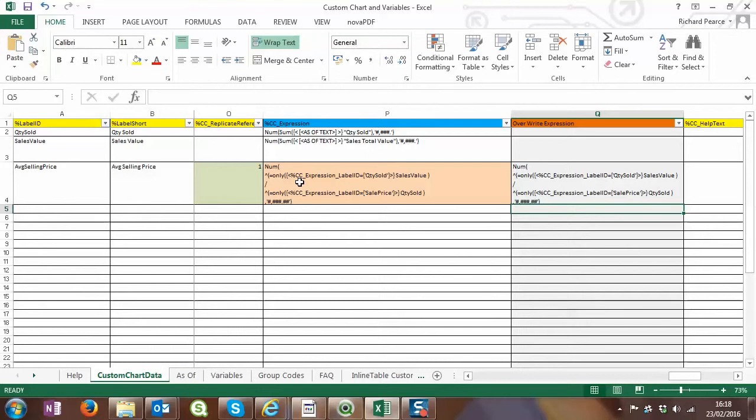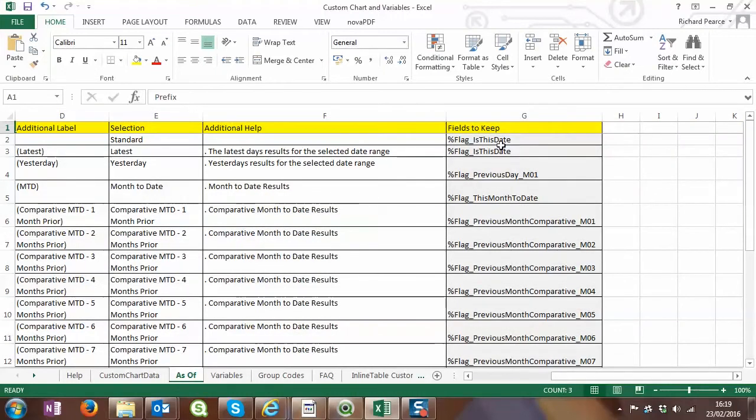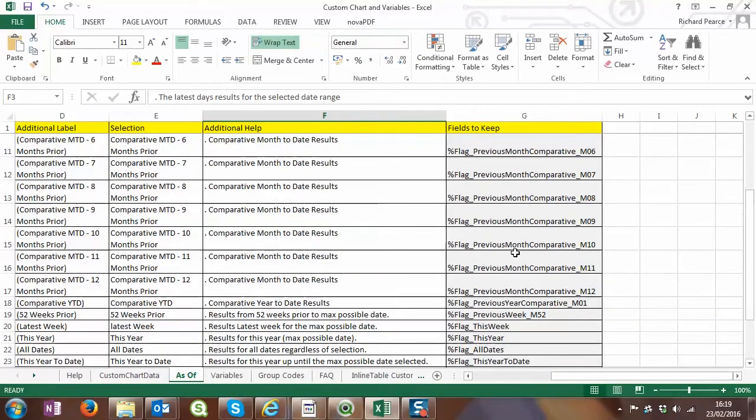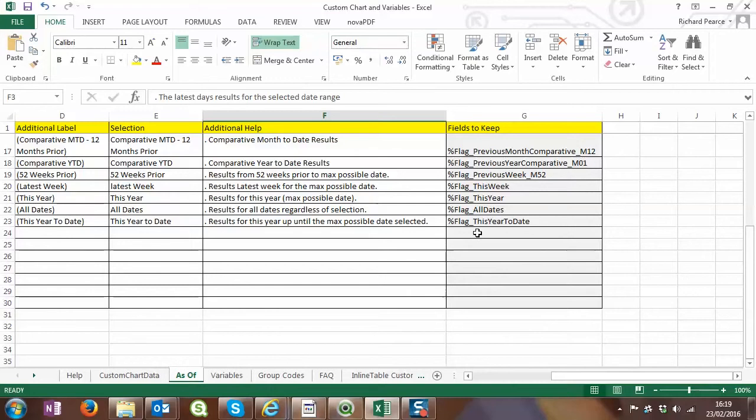But then the next problem is, this works great just for summing up, but there's no point in time, no as-of analysis in there. For those of you that have seen the calendar with flags video, I use flags within the calendar to create these as-of variations. If I look at this next tab, the as-of tab, I can see the standard. We put in the flag is this date. If it's yesterday, it's flag previous day minus one, and so on. There are all these different flags that I use to do the different prior period comparisons.